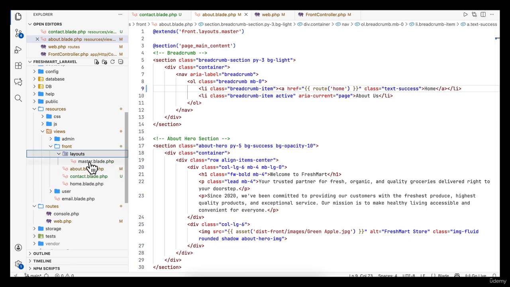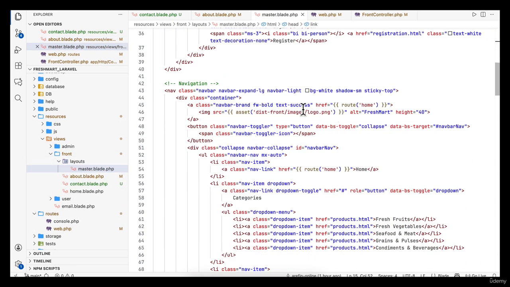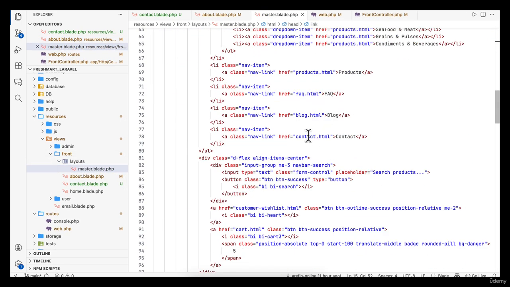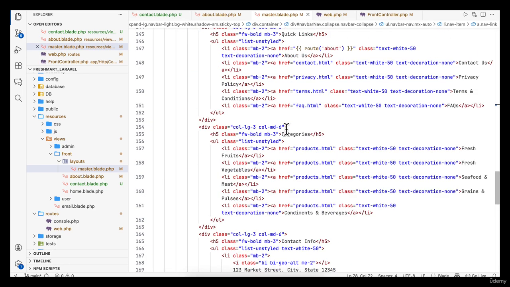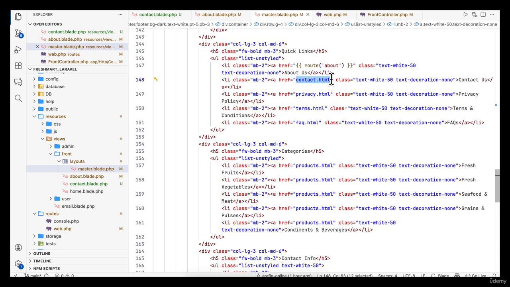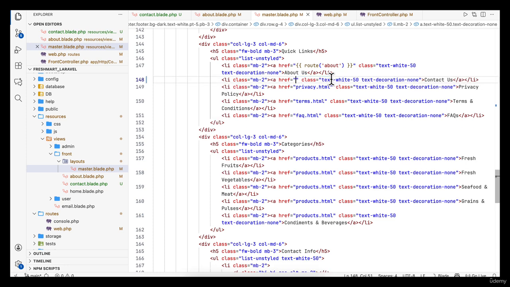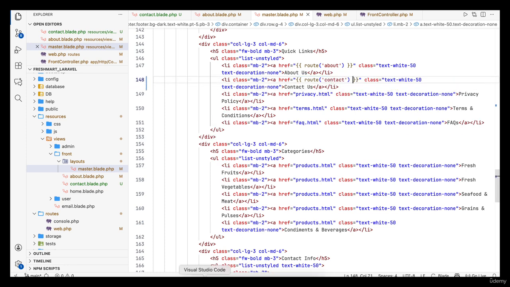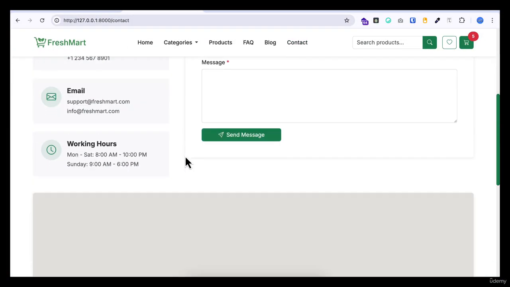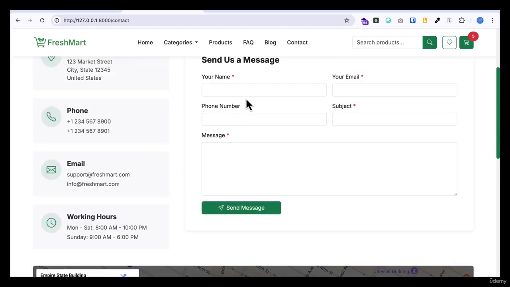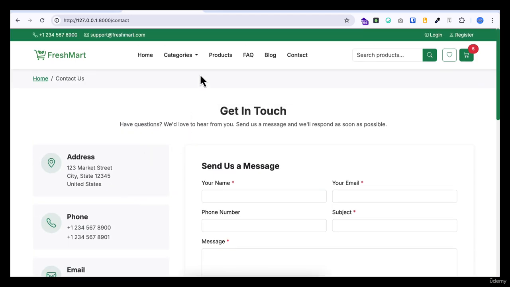So in the master, you see there is a master, and in the master file where there is the contact, that is here. So I can write here the route of contact. So contact route, and in the footer if there is anything about the contact, I am not sure, you see, yes there is a contact. So here I am going to use the route of contact. So now if I refresh it, if I click on contact, you see it is loaded without any problem. So the map is loaded, and also the contact form and information, everything is loaded here. So this is the contact page information.